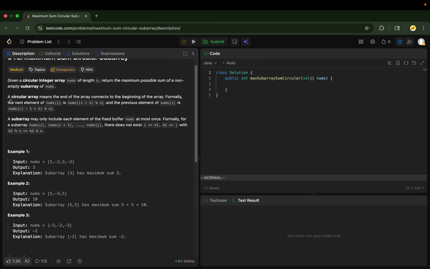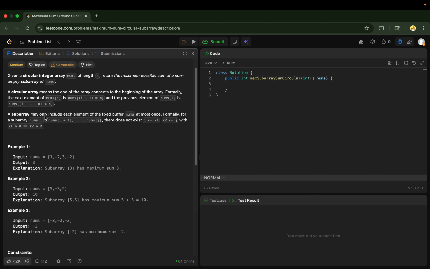Good. Circular array means the end of the array connects to the beginning of the array. Formally, the next element of nums[i] is nums[i + 1], this is mod n, and the previous element of nums[i] is nums[i - 1]. So this is kind of like some relations between the index and n. A subarray may only include each element of the fixed buffer nums at most once.